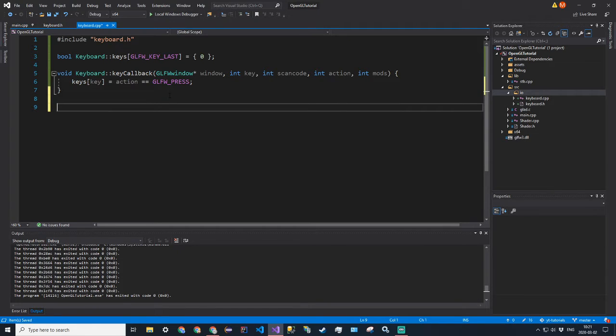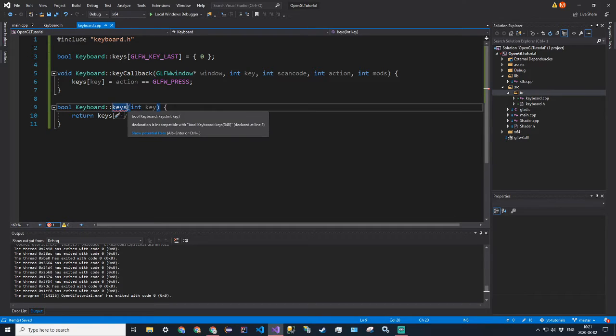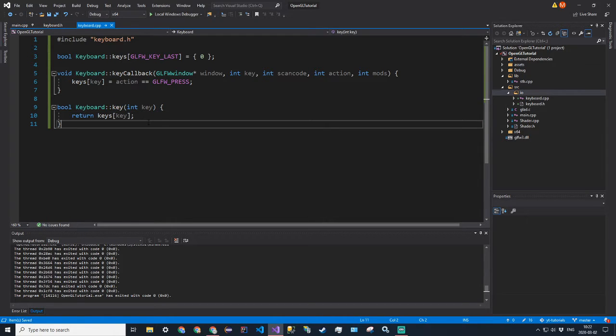And then next we just want to create that method to retrieve the state. So boolean keyboard key, and it's just going to take a parameter for the key code, and it's just going to return keys at key. Just like that. This method should be key, not keys. Alright, so let's go ahead and test this really quickly.